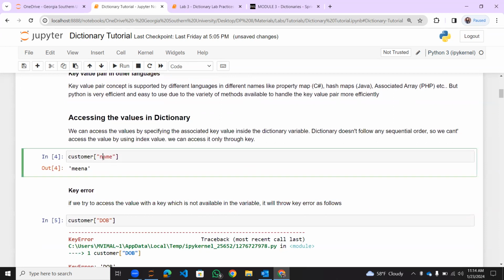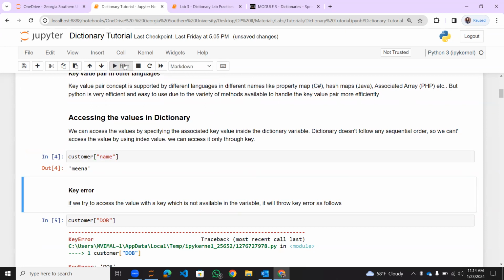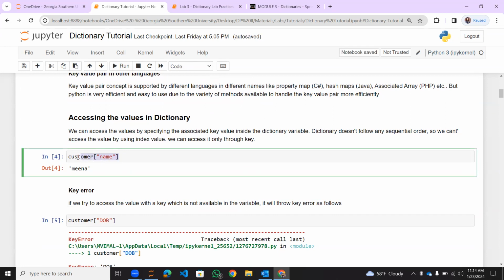So when you pass this as a parameter to the customer data type, like how you would do it in indexing. In a list, you'll pass the index value, right? Like that, you have to pass the key value. Since it is a string, you have to pass it as a string. Then you can access the value associated with that key.